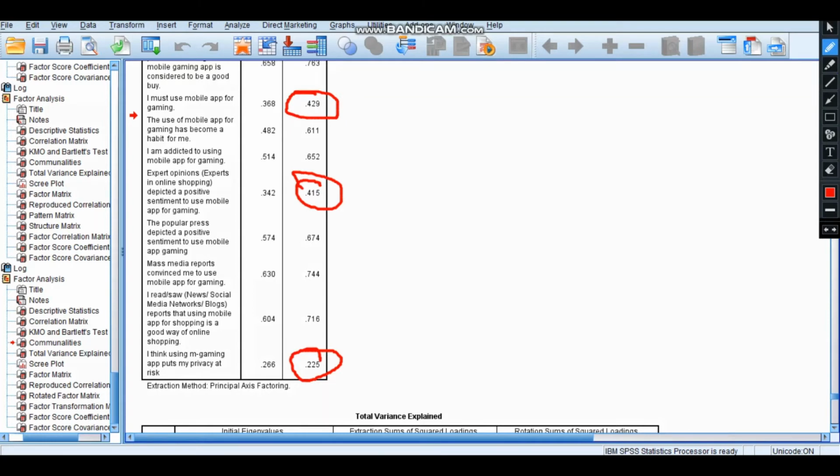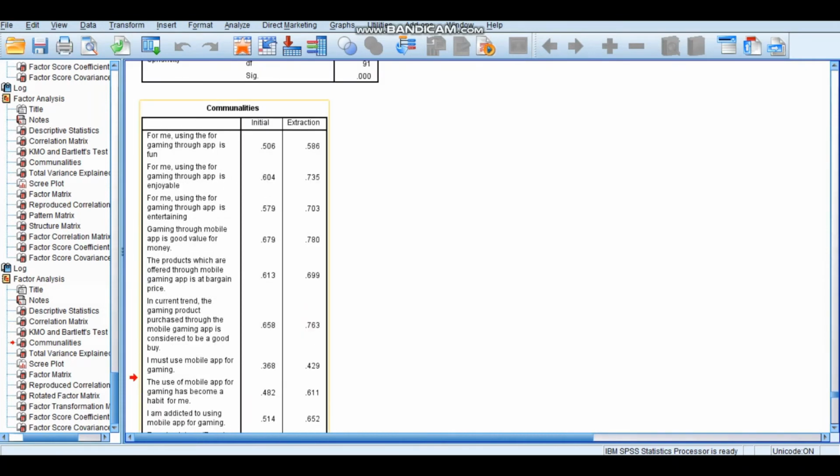communalities. As I said, it should be greater than 0.5. Those which are not greater than 0.5, you have to delete them. So how do I do that?